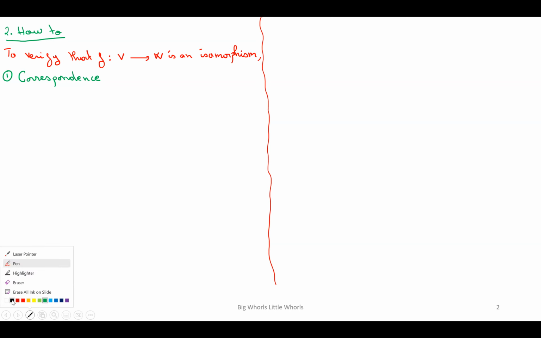So let me change the color. I'm going to call it A so that I don't confuse people, okay? A, we need to show that F is 1 to 1. So how do we prove that F is 1 to 1 is as follows, okay?